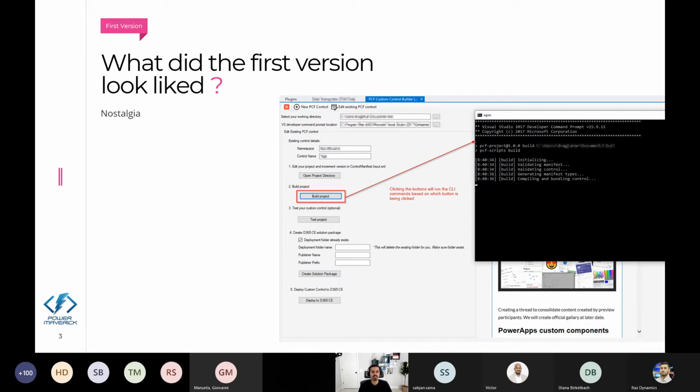As you can see, there were just a few steps aligned. At that time, it made sense because a lot of people were new to PCF, so they didn't know which steps they needed to follow. So at that point, it made sense to put these steps in there, where it says, okay, first you have to do this, second you have to do that, third you test your project, and then create a solution.